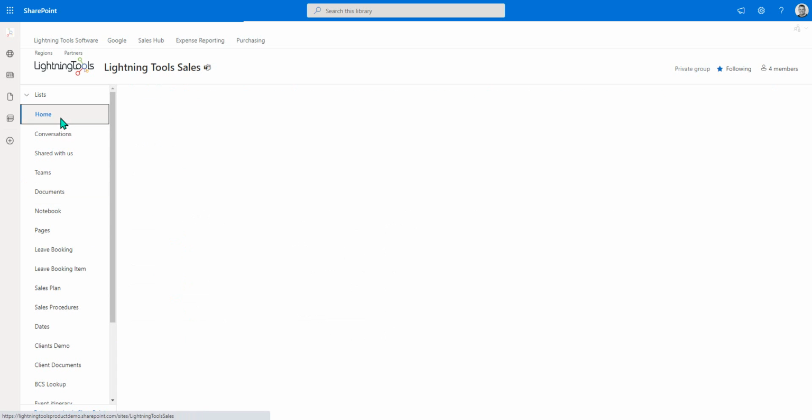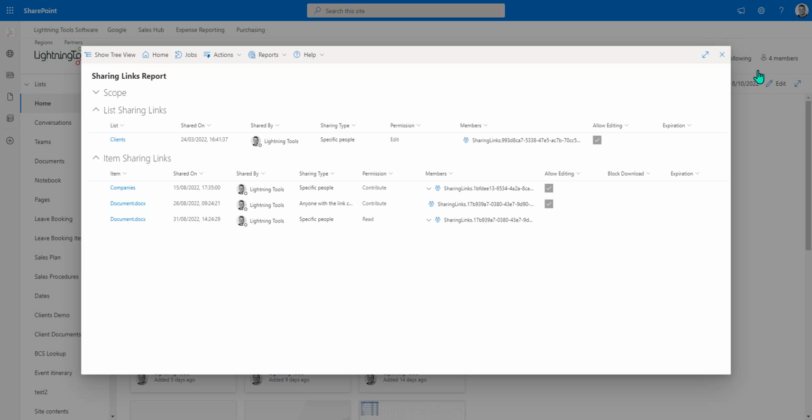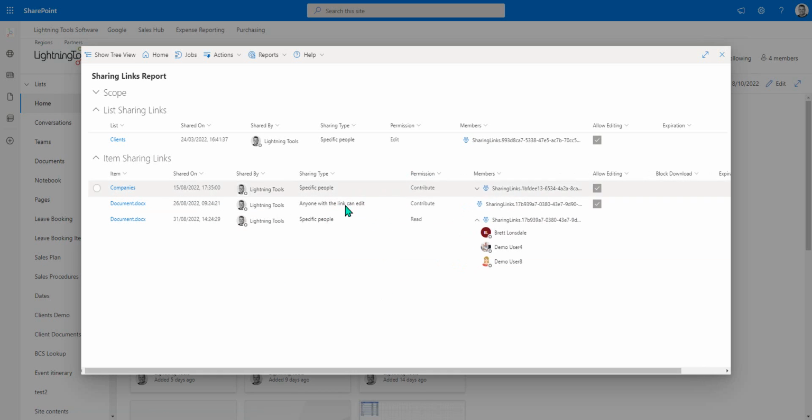And what I'm going to do is deselect that, navigate back up to the home page of the site, and you'll notice from the home page that we can actually choose the sharing links report. And the sharing links report will show us any list or any folder or item in this site where a sharing link exists. So you'll notice that the client's list has a sharing link, as does the company's item. The document item has two different sharing links. One is with anybody, so anybody with the link can edit, but I've just shared with specific people, so these users here will be able to read the link that has been provided.